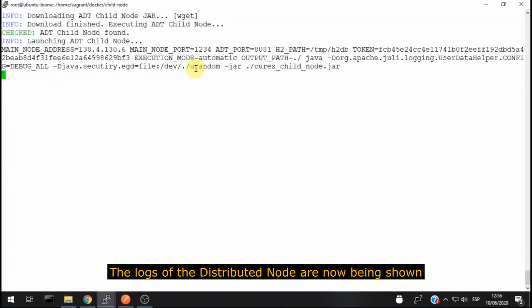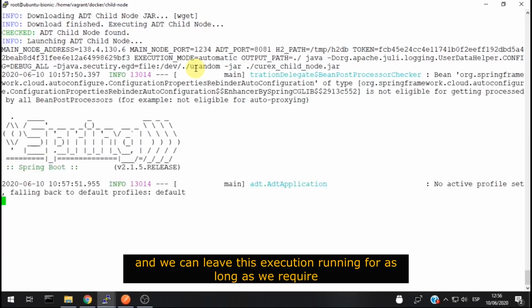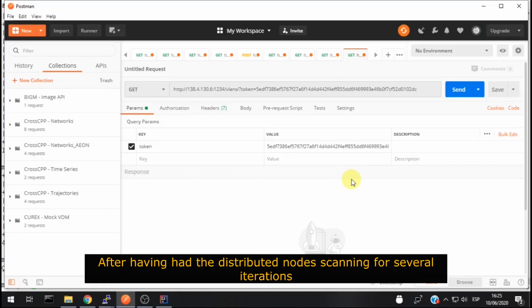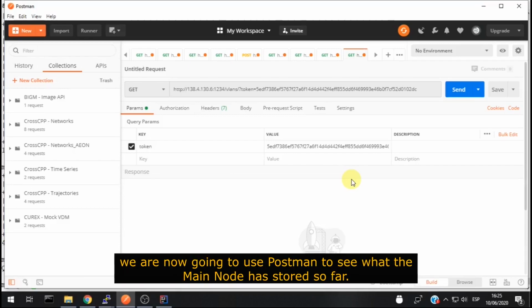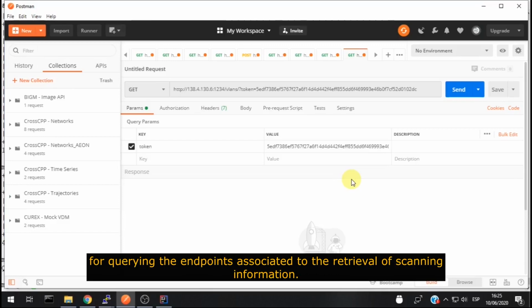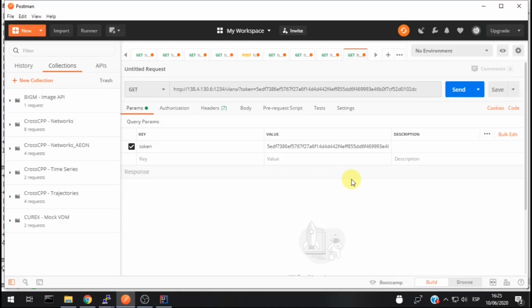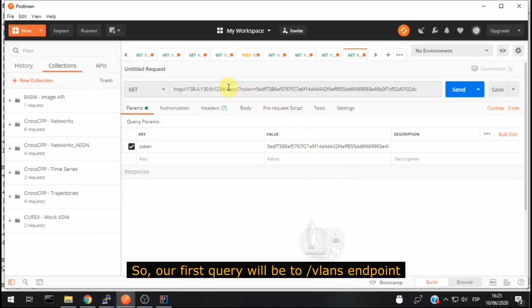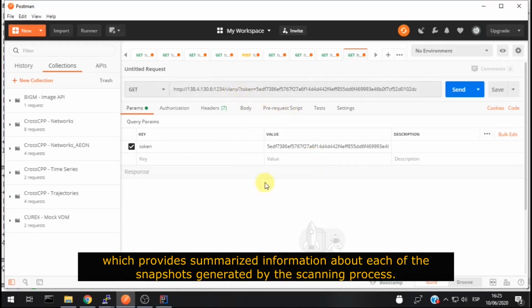The logs of the distributed node are now being shown, and we can leave this execution running for as long as we require. After having had the distributed node scanning for several iterations, we are now going to use Postman to see what the main node has stored so far. It is first necessary that our administrator has enabled a token for querying the endpoints associated to the retrieval of scanning information. So, our first query will be to the /VLANs endpoint, which provides summarized information about each of the snapshots generated by the scanning process.